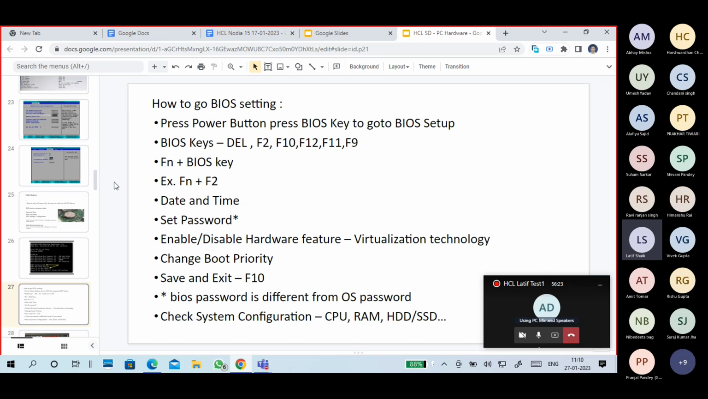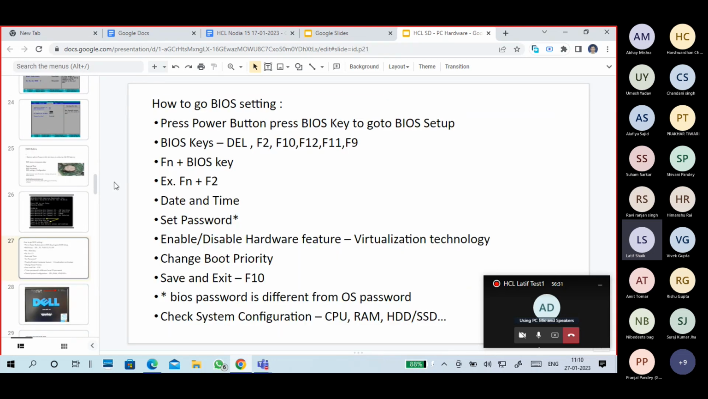And this is how to go to BIOS settings. I already told you, when you start your PC, immediately press the CMOS setup key. CMOS setup, BIOS setup, we use the words for the same thing. So you go to the BIOS setup. You will get a BIOS key prompt when you start your PC. Press the BIOS key and you will go to BIOS settings. Once you go inside, you can change the settings, check the system configurations, check or change the date and time, and set passwords.